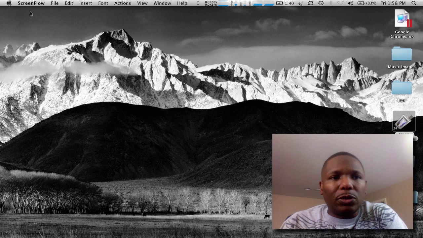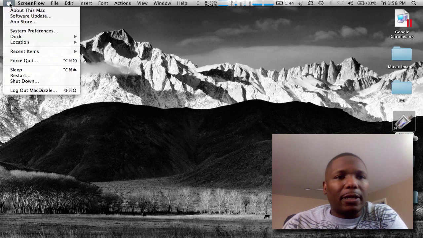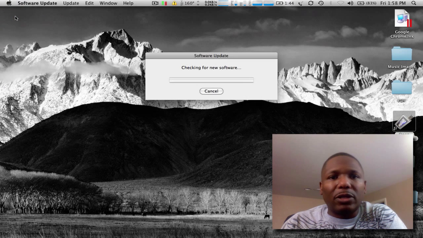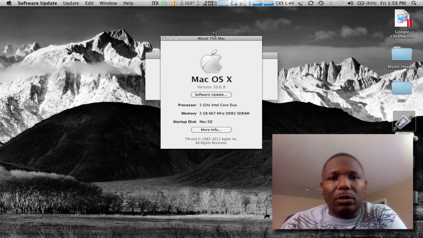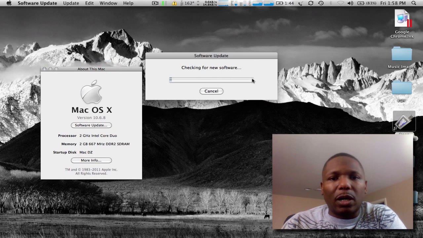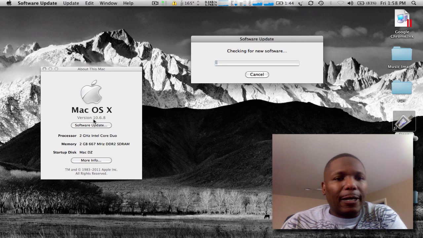First of all, I want to direct your attention to the Apple up in the upper left-hand corner of your screen here. This is a function you're going to use a lot of times where you want to update your software, or if there's any information you want to get on your Mac, you could basically click on About This Mac and it will bring up this window here. I'm showing you this while it's checking for new software updates right now.